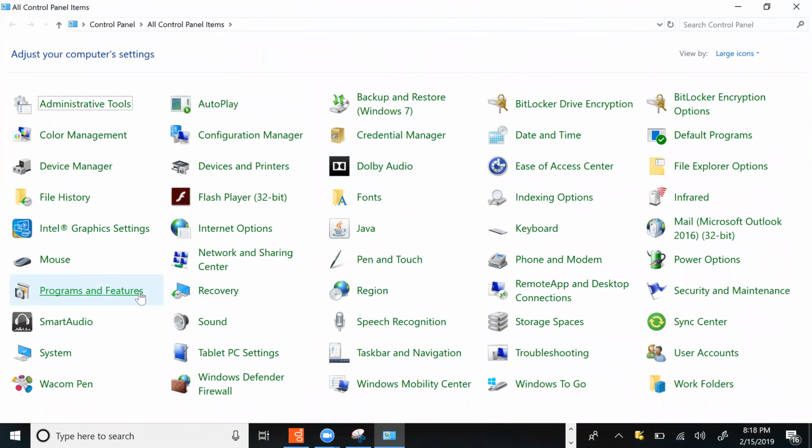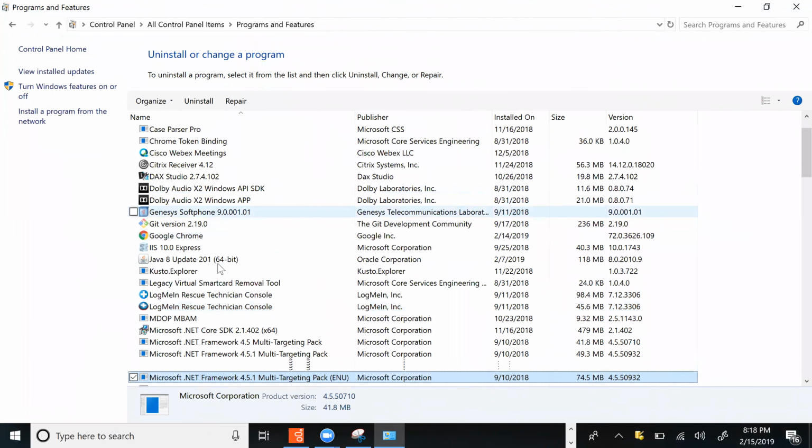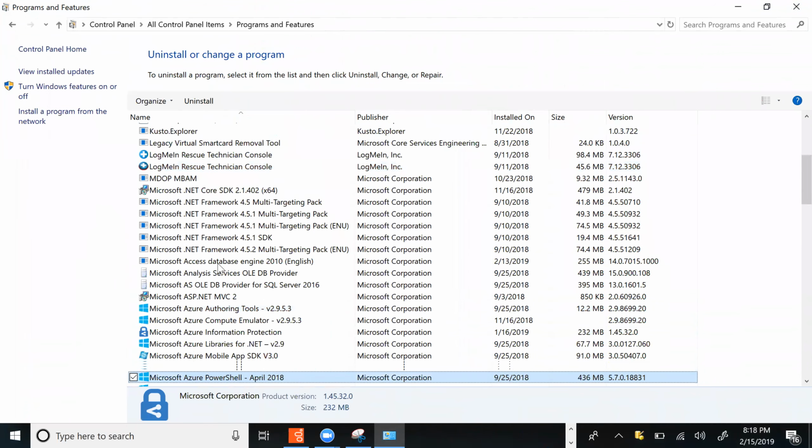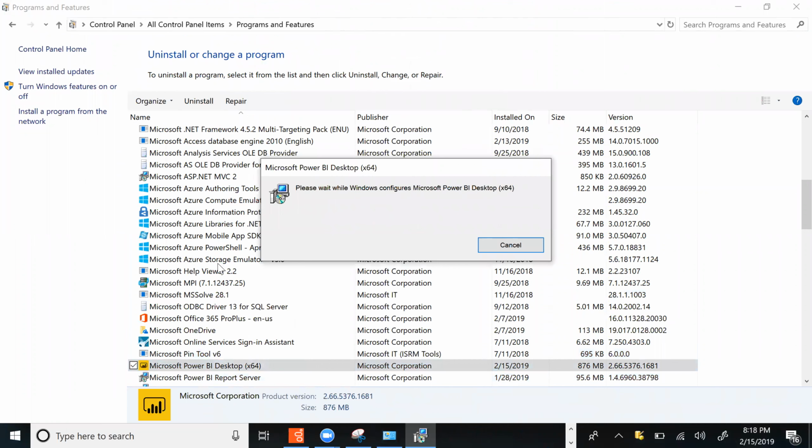Let me go to programs and features, go to Microsoft Power BI desktop. You can find it here, let me uninstall. This will take some time. And make sure, once you install it, it will ask for a sign in. You need to sign in with a company email address. It will not allow you to sign in with normal Gmail accounts and Outlook accounts.